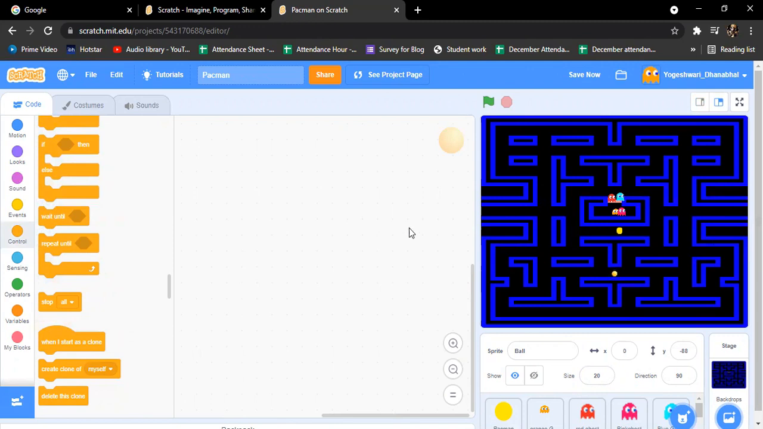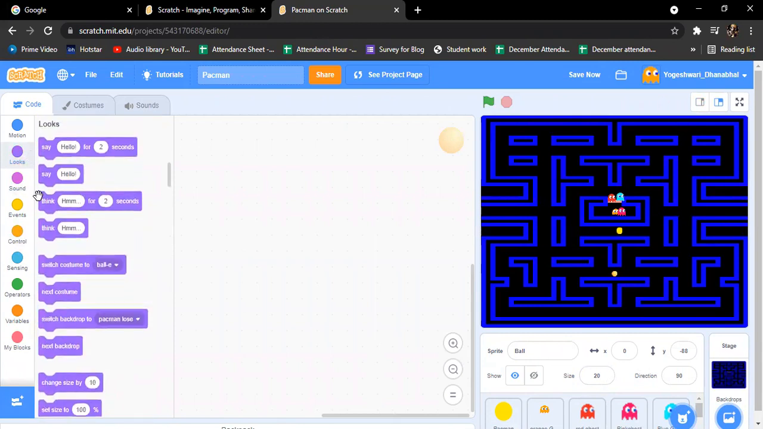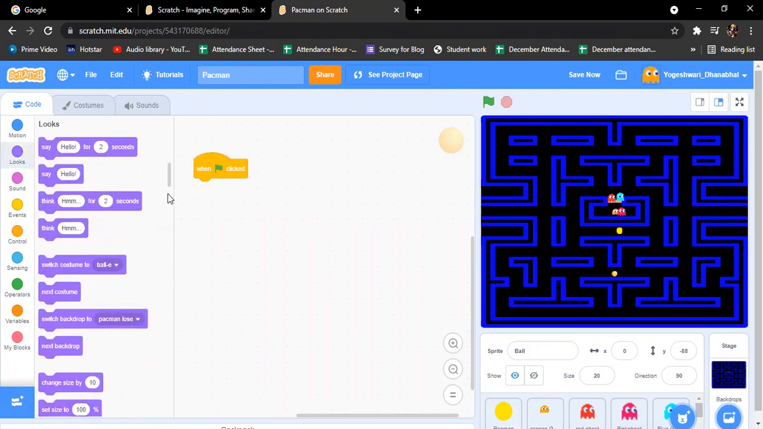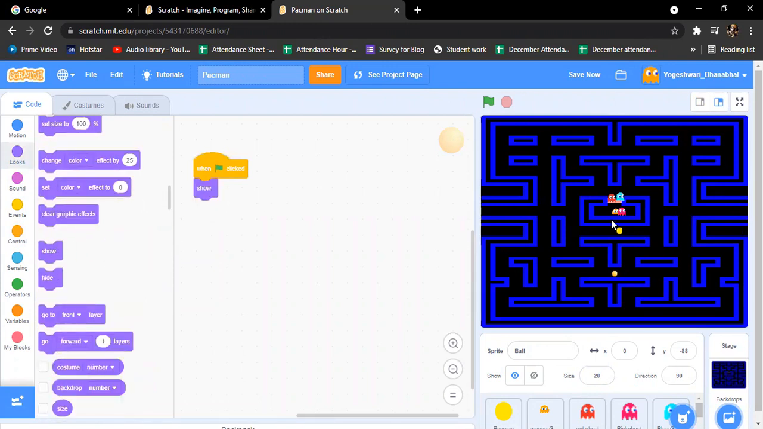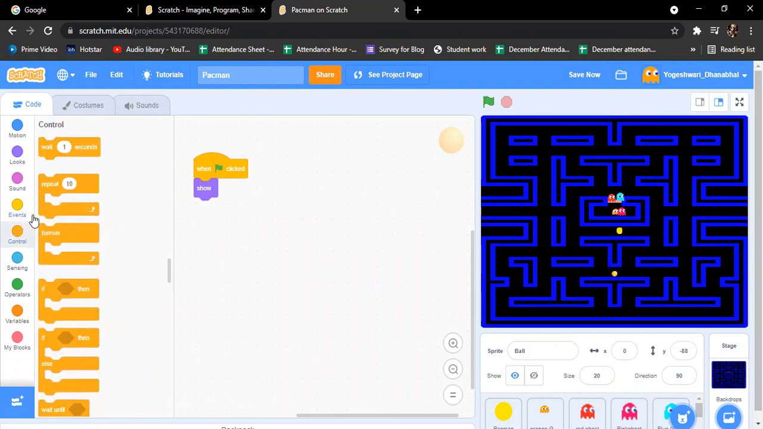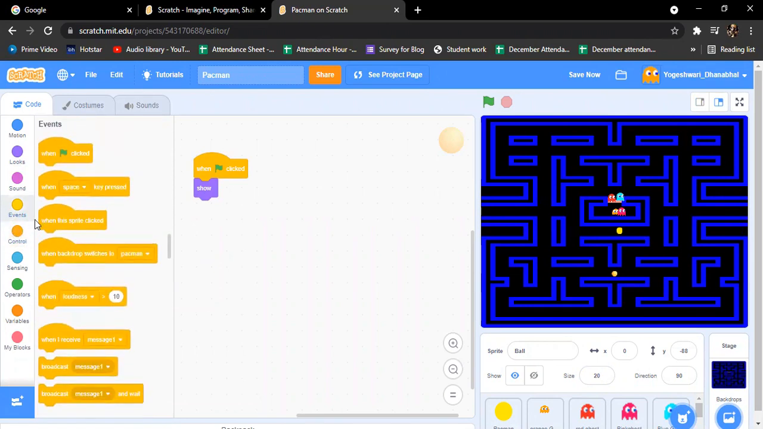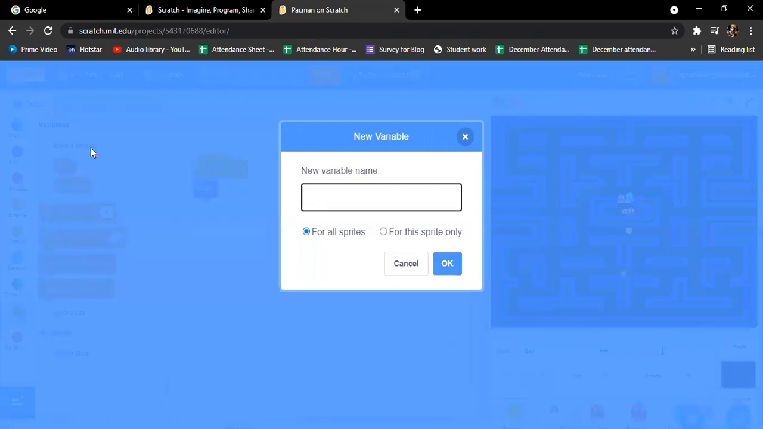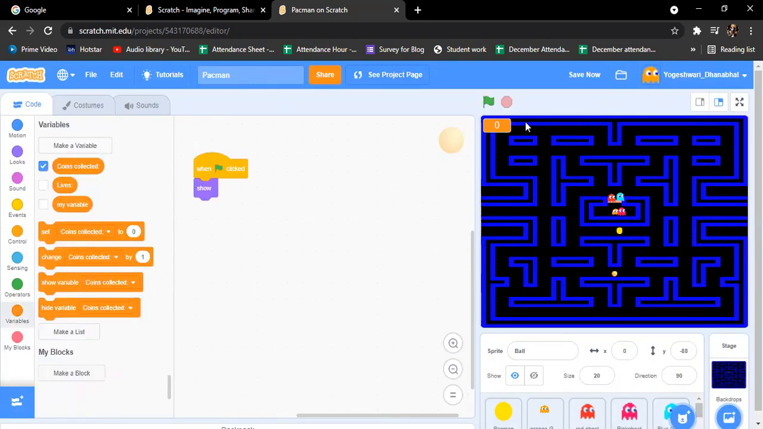Okay. So now what I'm going to do is, whenever the game starts, these coins should show up, right? So what I'll do is, when flag is clicked, show. And then, whenever the Pacman is touching it, it needs to hide, and also we need one point. For example, let's create one variable called coins collected, and however many coins we collect, we will get notified for it. Great. So I'll just make it like this. Okay, this is perfect.